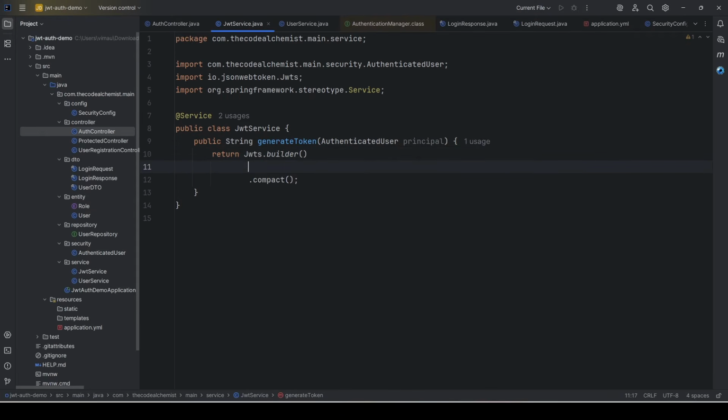But we need to add some details. So the first one is subject. Who is the subject for this token? The subject is the principal. All right. And this is the authenticated user. So what we will do, we will add the subject. Subject is the username who is trying to log in.